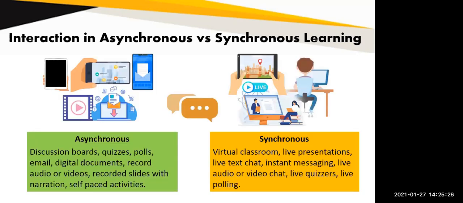So when we look at the interaction in asynchronous versus synchronous learning, we just want to look at the variations that may exist in how we interact with our students. For a synchronous session, we're talking about live class, virtual class, live presentations, live chat, instant messaging, live audio, video chat, live quizzes, etc.